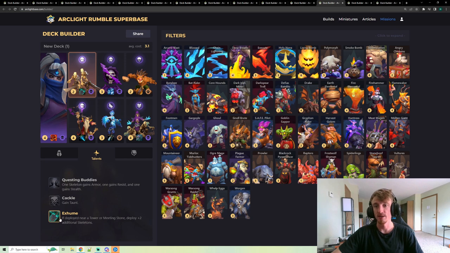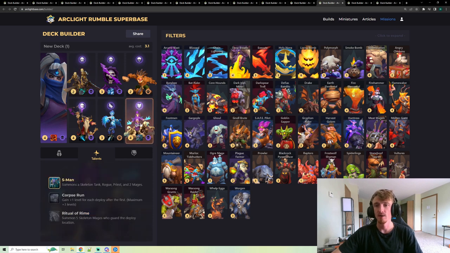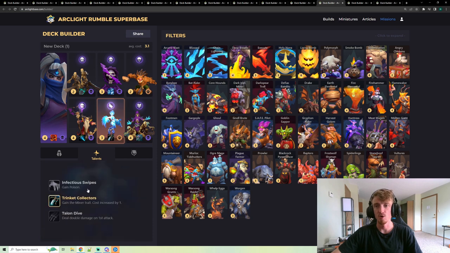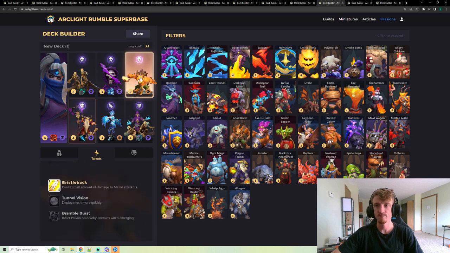Skeletons with Exhume, if deployed near a tower or mini stone, deploy with 2 additional skeletons. Fantastic. Skeletal Party, 5-man talent, summon the Skeletal Tank, Rogue, Priest, and 2 Mages. I think that's great as well. Harpies with Trinket Collector for a little bit of flying support and the gold advantage. Necromancer, summon more skeletons, more range support with summoning Skeletal Mages.